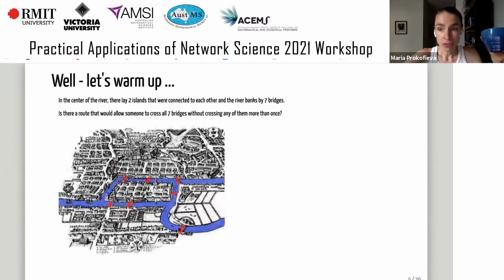7 bridges. So the task is, you need to find a route that would allow someone to cross all 7 bridges without crossing any of them more than once. All right? I'm going to give you 5 minutes. People used to spend centuries on that. But 5 minutes just to warm up, just to see how we can go. You can start wherever you want, but you need to cross every bridge, and you cannot cross it twice.